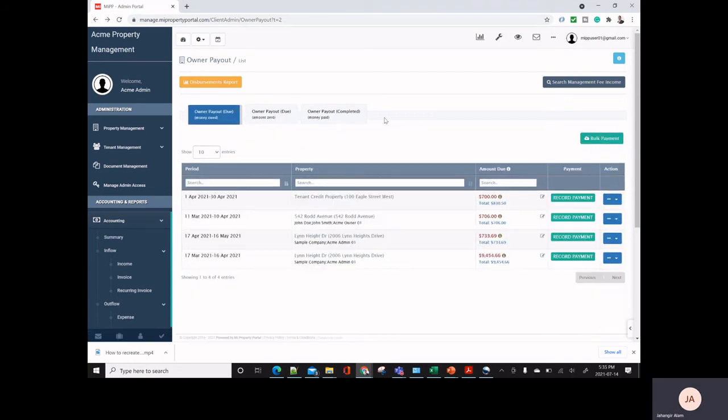Now that we understand the concept of the line item, owner payout, and the disbursement report, the invoice, let's talk about the payment. How do you pay the owner? As you can see right now, there are buttons that say record payment. These are individual payment options for each line item.